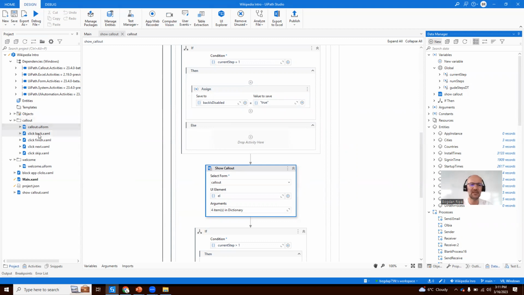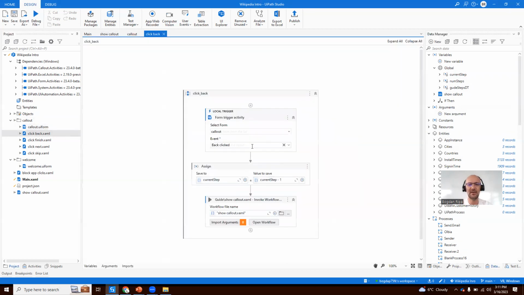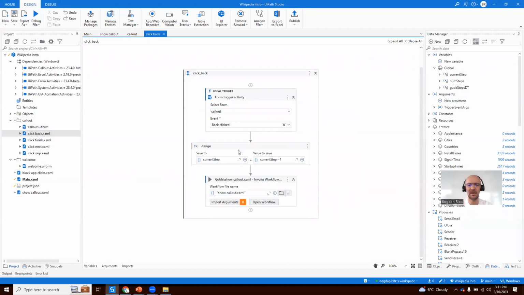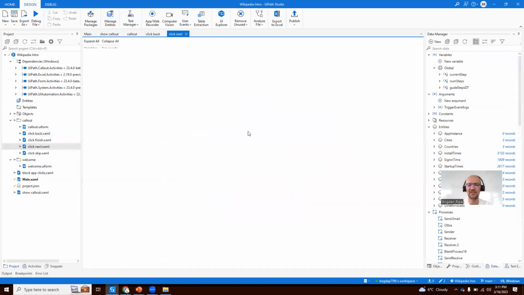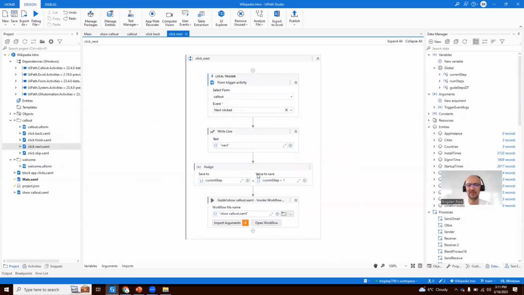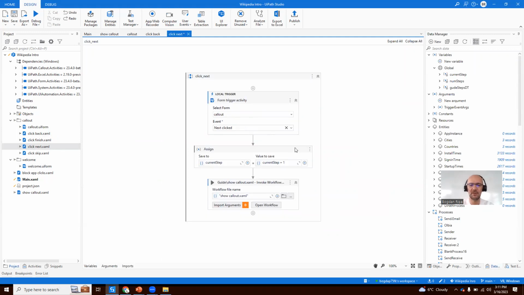Now what happens when I click these buttons? For example, if I click back, it's very basic. I assign current step to current step -1. So I go to the previous step, and then I call show callout. When you hit next, it's obviously the same thing. Current step is current step +1, and then we show callout. I think we have an extra write line here from when I was doing some debugging.